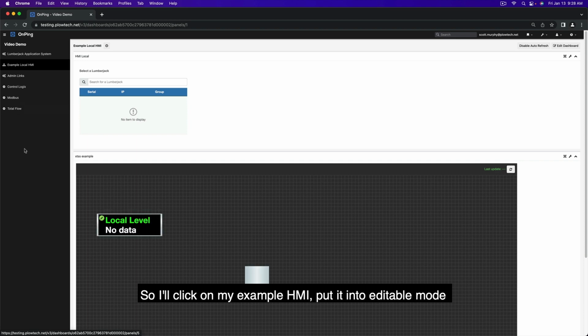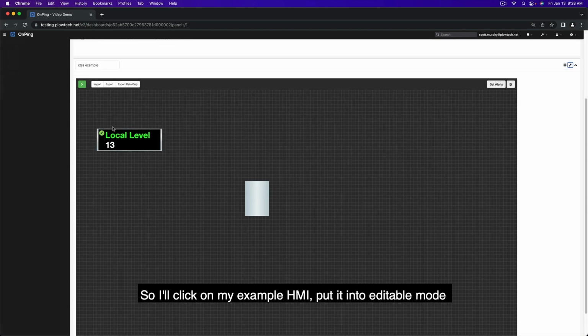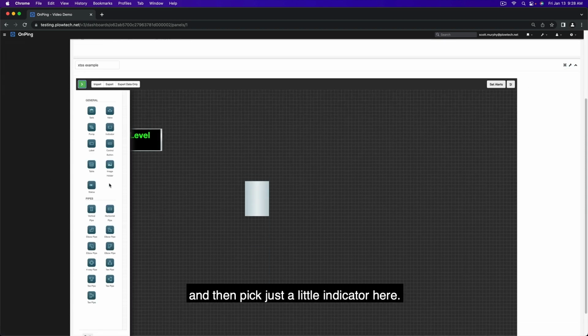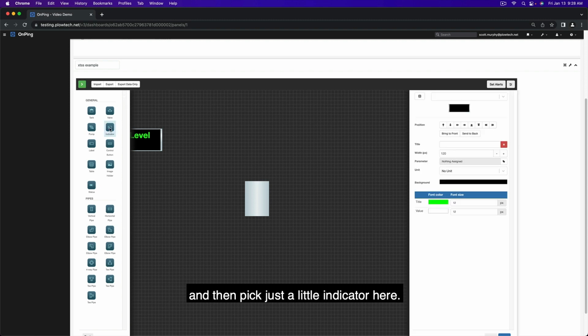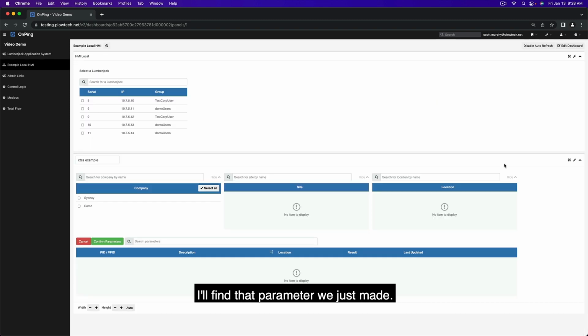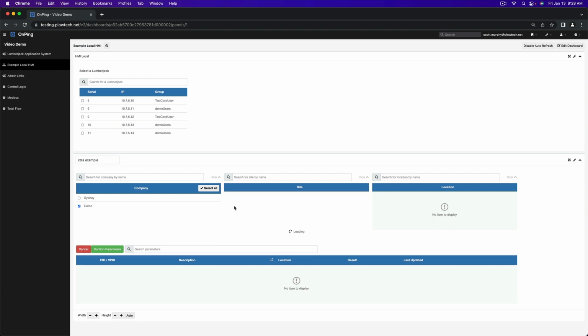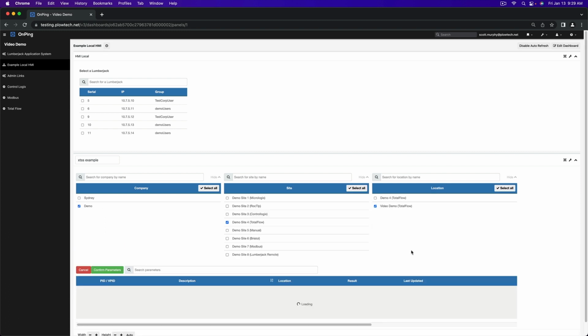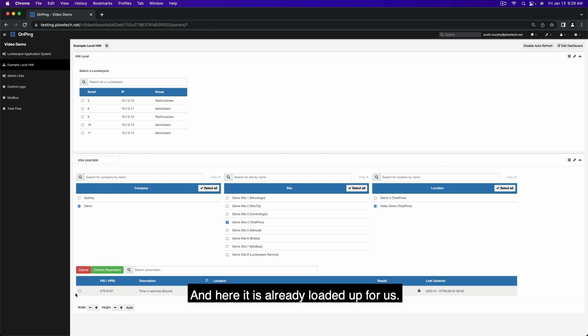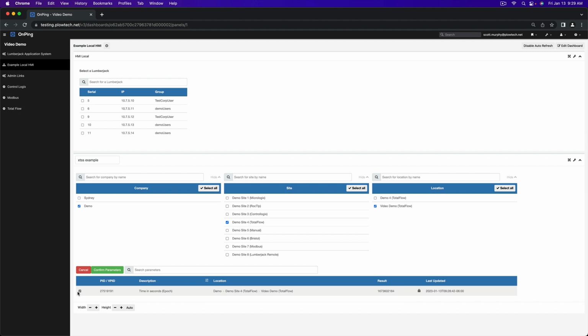So I'll click on my example HMI, put it into editable mode, and then pick just a little indicator here. I'll find that parameter we just made. And here it is, already loaded up for us.